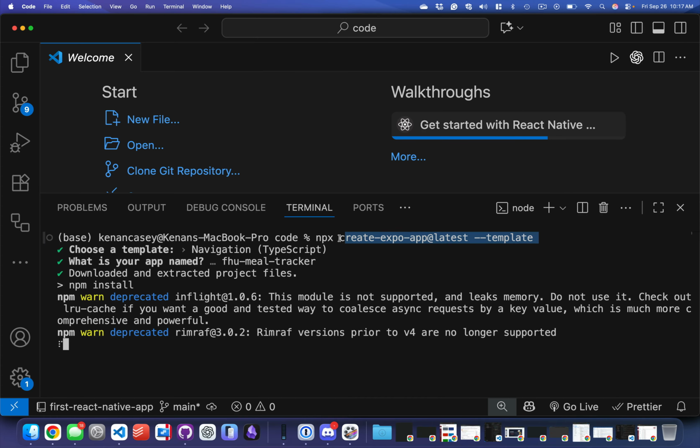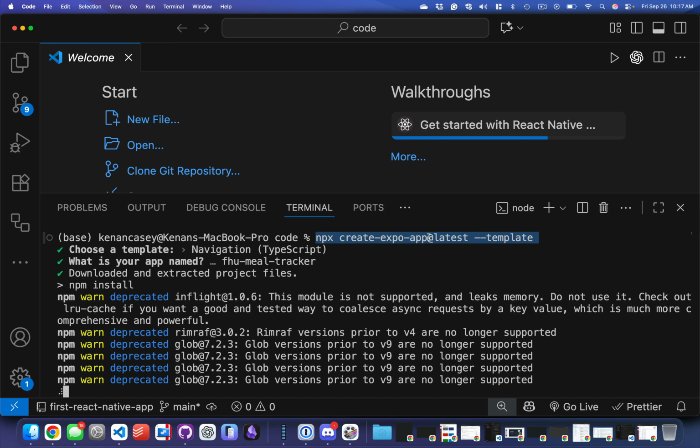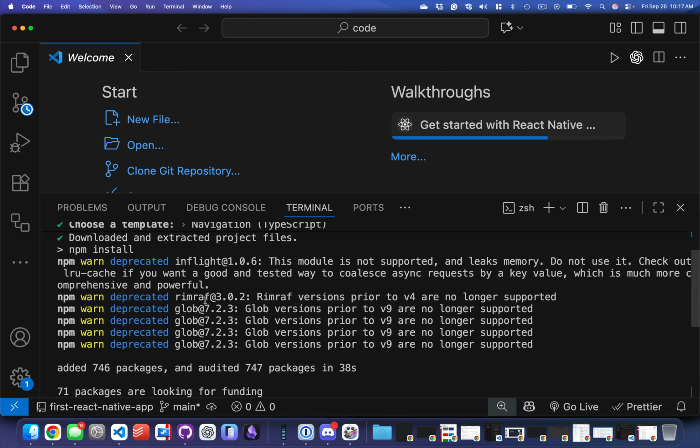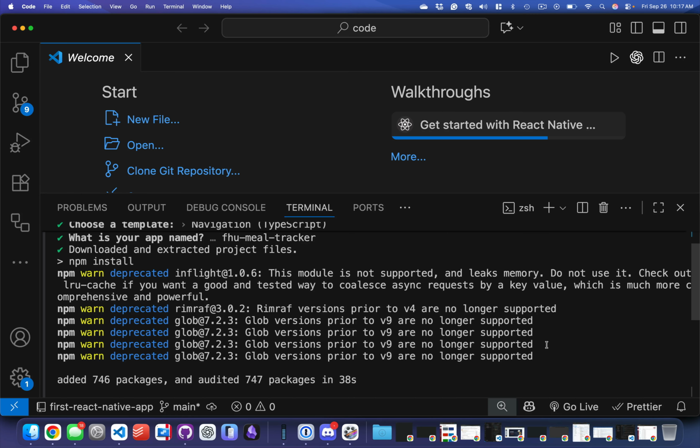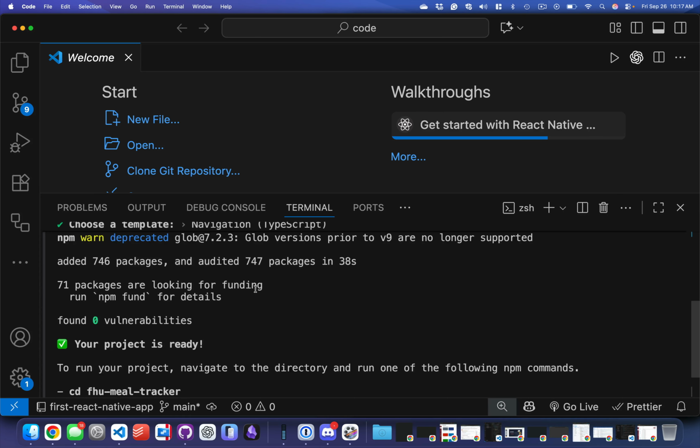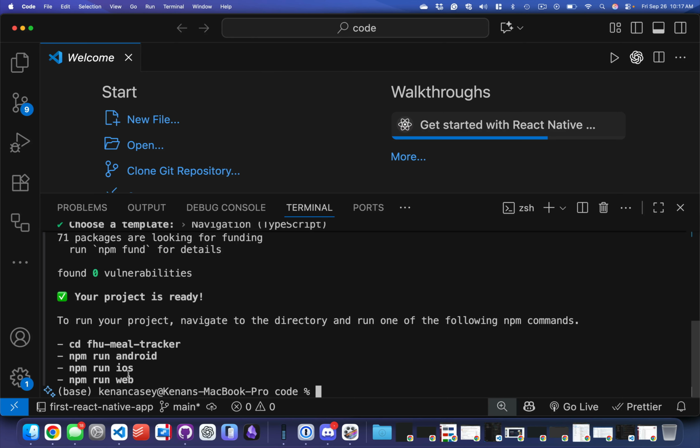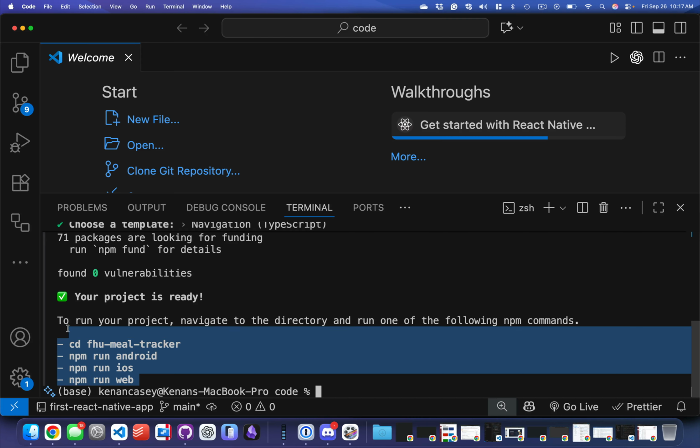Is this working for y'all? The npx create-expo-app@latest --template. It looks like I'm getting these npm warnings because I have old versions of npm stuff installed. I bet you don't get these warnings, do you? Oh, you do? Okay.